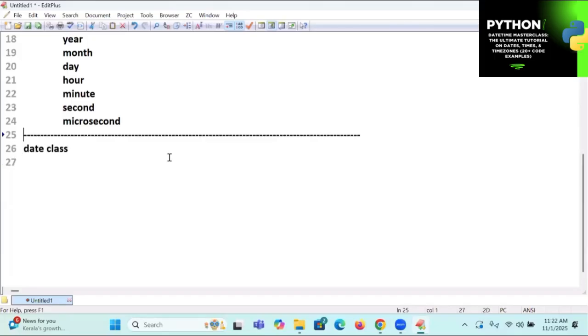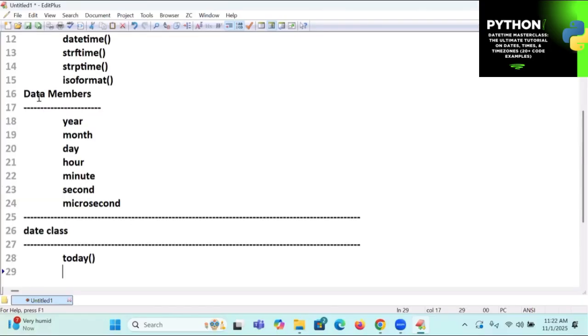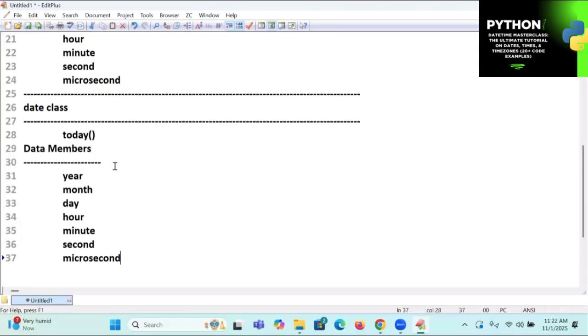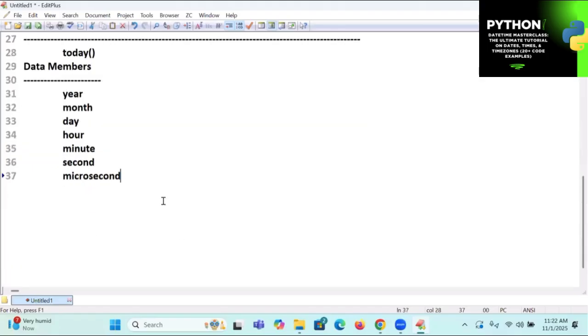In the date class, there is a function called today. There are also data members present. This is known as a class level method. So let me go for this, what we are learning as part of it. I'll start very simply, try to follow carefully.